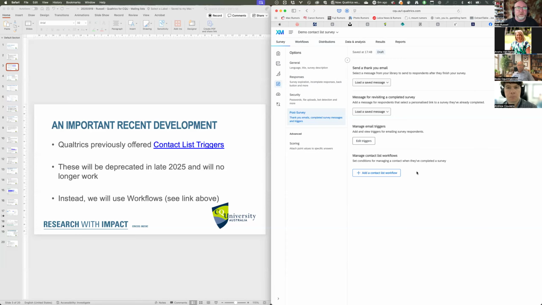Going forward, you can't even do contact list triggers anymore. So if you're doing a new survey, you just have to use this workflow thing. And it's not hard. I'll show you how to do it. It's just a little bit of a change. So I'm just flagging that for any of you who have existing surveys that use these triggers. It's an important thing to be aware of.